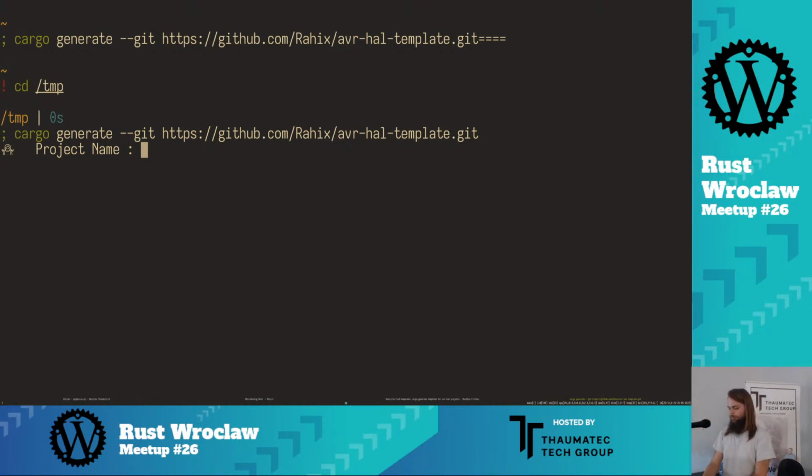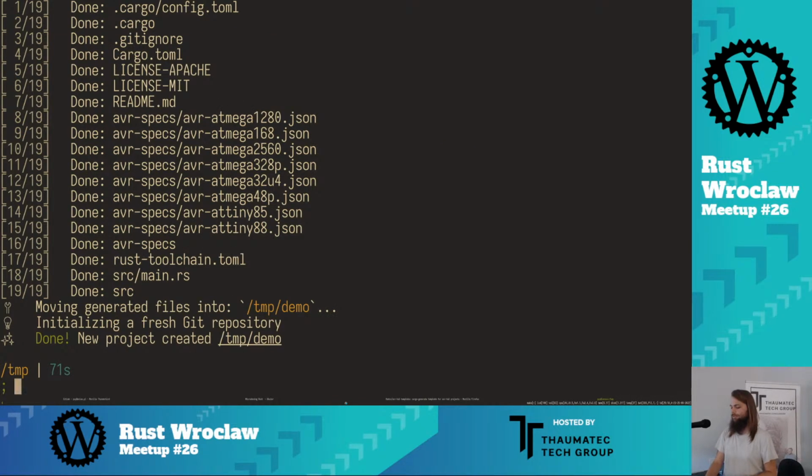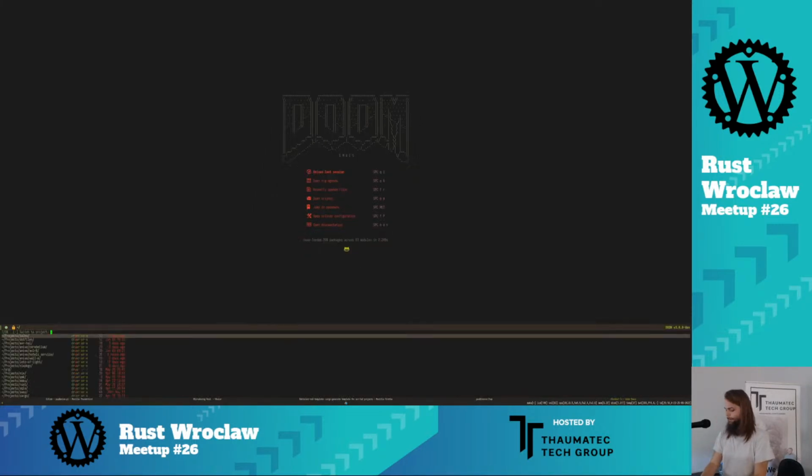Okay, so our project name will be just demo, and then this particular template supports a few different Arduinos. Most of them are based on AVRs, and the Arduino I have is Arduino Uno, so that's just that. The project is set up. Now let me open it in the editor. I will zoom in a second.